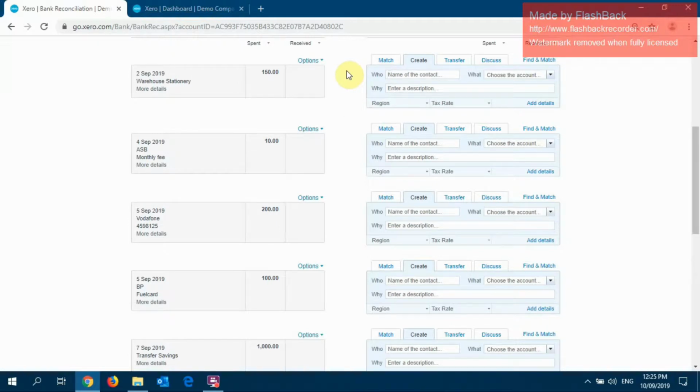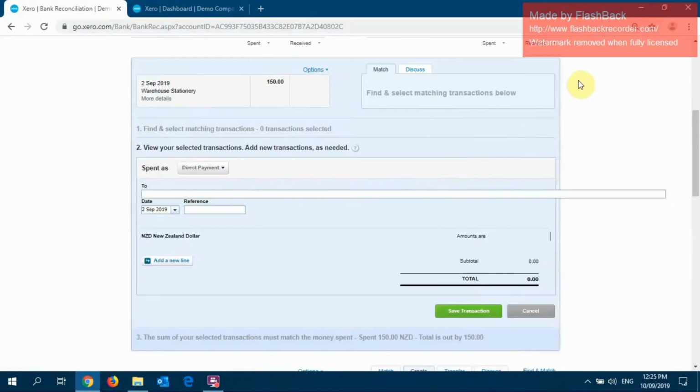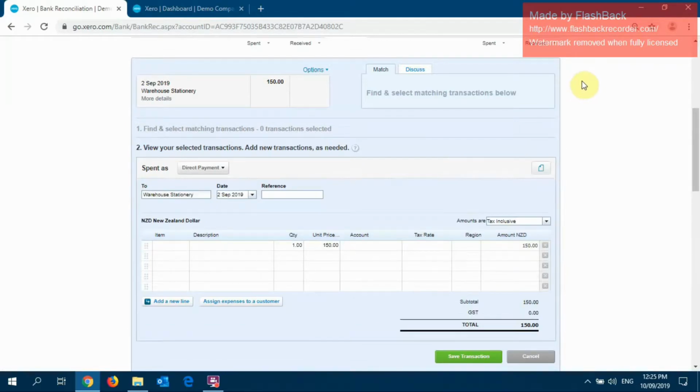So second example here, we've got same details, warehouse stationery, but this time it's $150. So I'm still in the create tab here. What I'm going to do is hit this little box here that says add details. Click on that, and this big box opens up, which opens up a whole other can of worms, allows us to add a lot more detail.